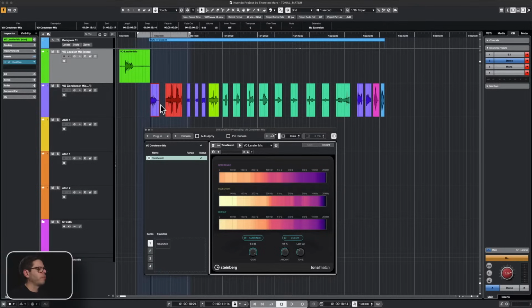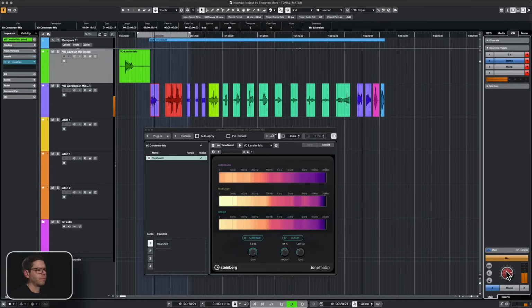So now, if I play this file, it will have some ambience from the original file, and also the characteristic is different. And this is my voice recorded with a condenser microphone. So there was some ambience over there, as you could notice.